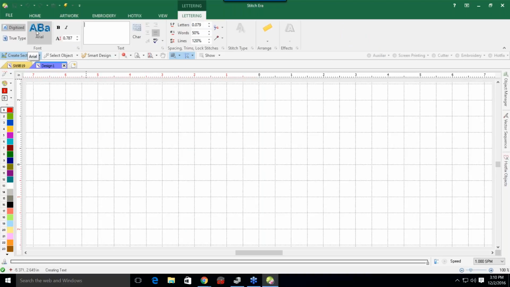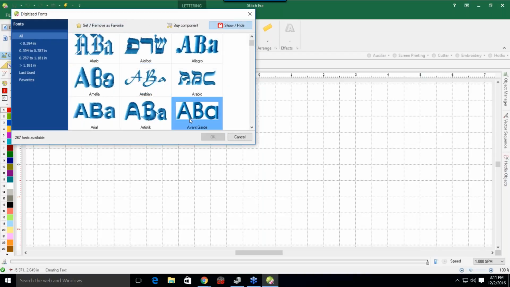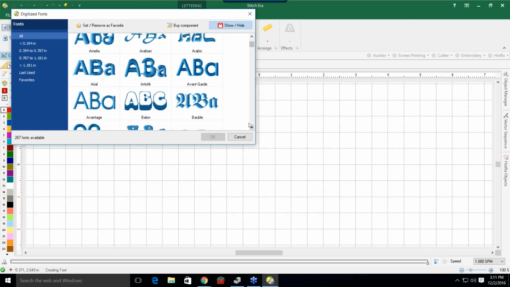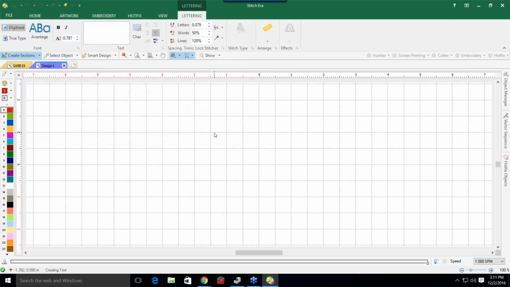The following thing we're going to do is select our font, so what type of lettering we are going to select. You're going to be able to select all of them. My favorite is Advantage, so I always click on Advantage. Once I select the one font that I would like, I click on OK.